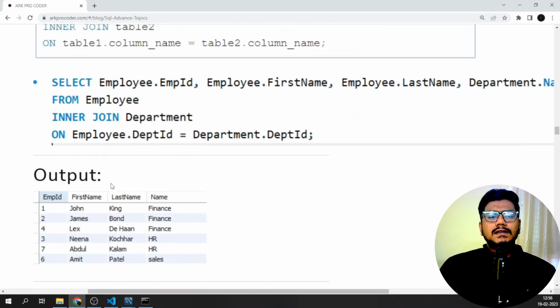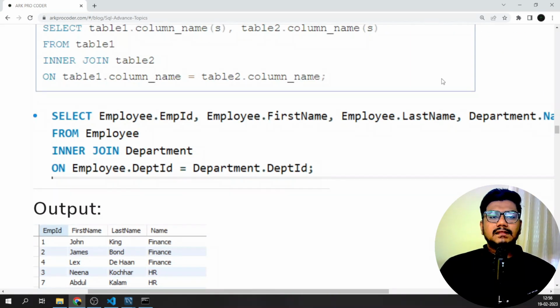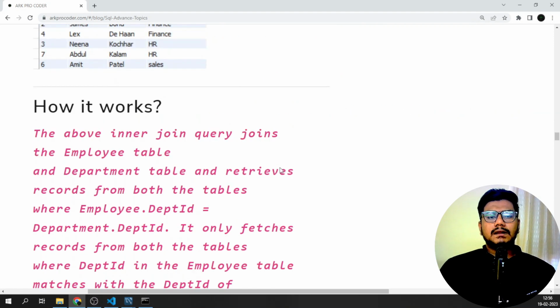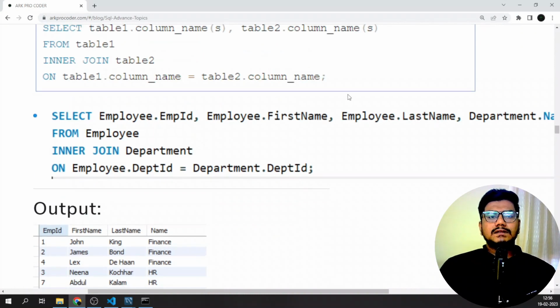Here we select the employee ID, the employee first name, the last name, and the department name. We want to select this data from the employee table and join the department table, ON employee department ID equals department ID. Let's see how it works with an example.